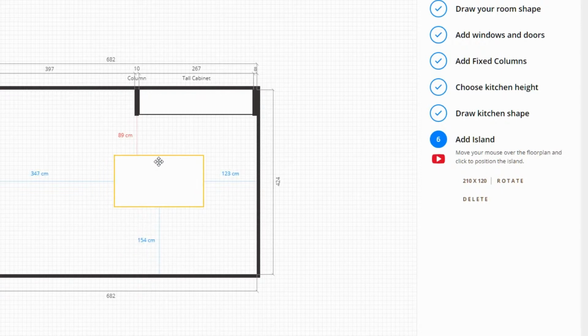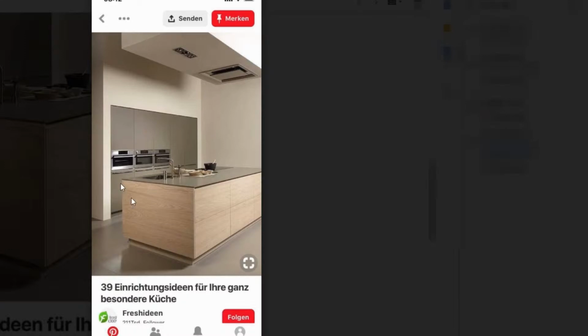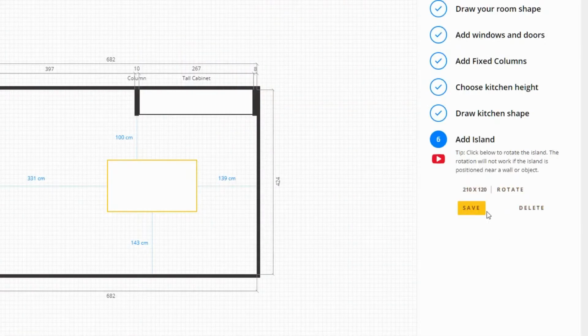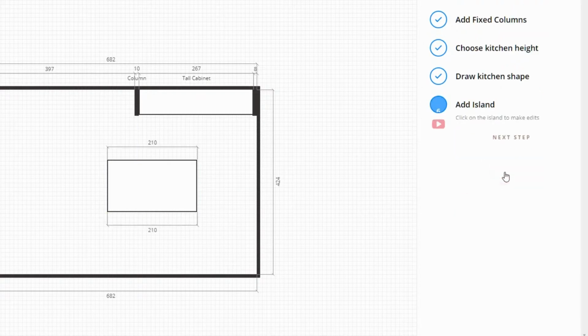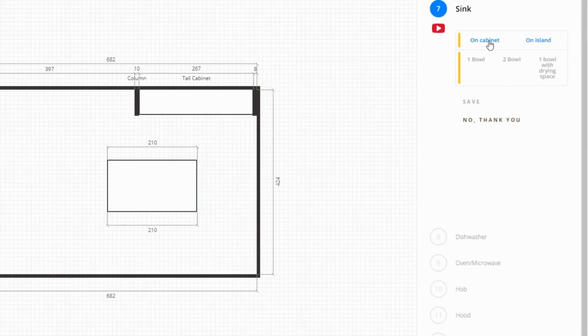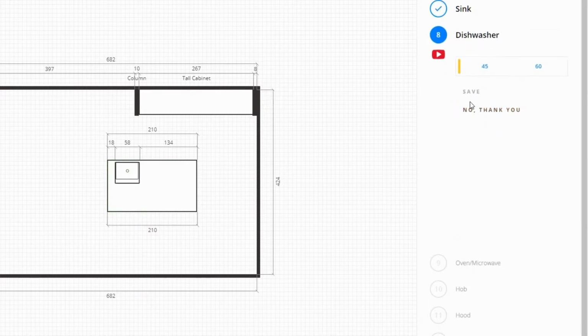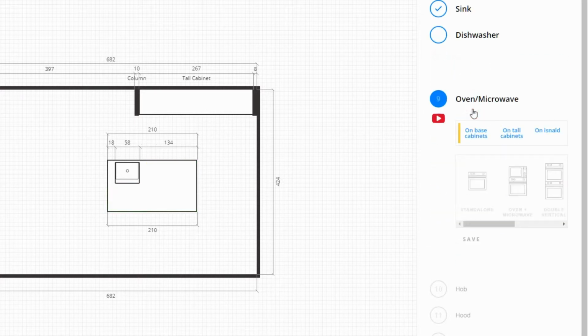Let's place it around here, because as you can see, the island is a bit on the left of the tall cabinets. Click save and move to adding the appliances. The sink is on the island. Let's place one bowl on the left, and then we don't have a dishwasher, or if you want one, you can add it on the island. In this case, you don't have another choice.